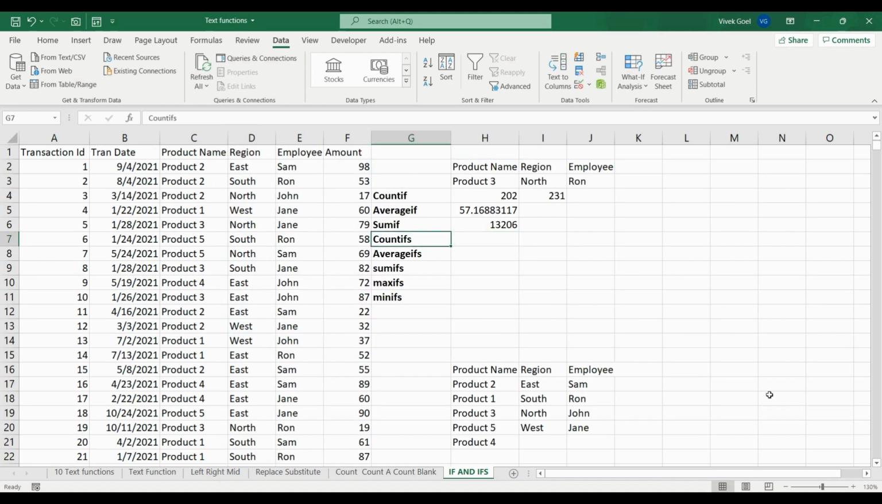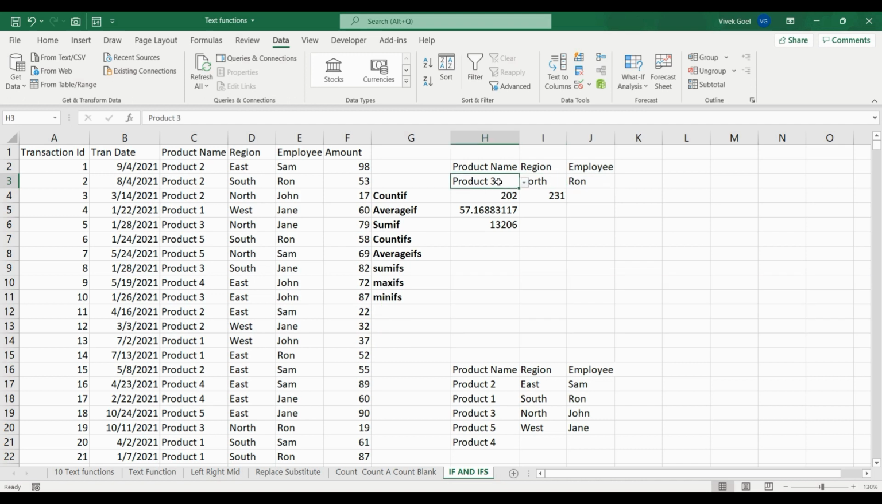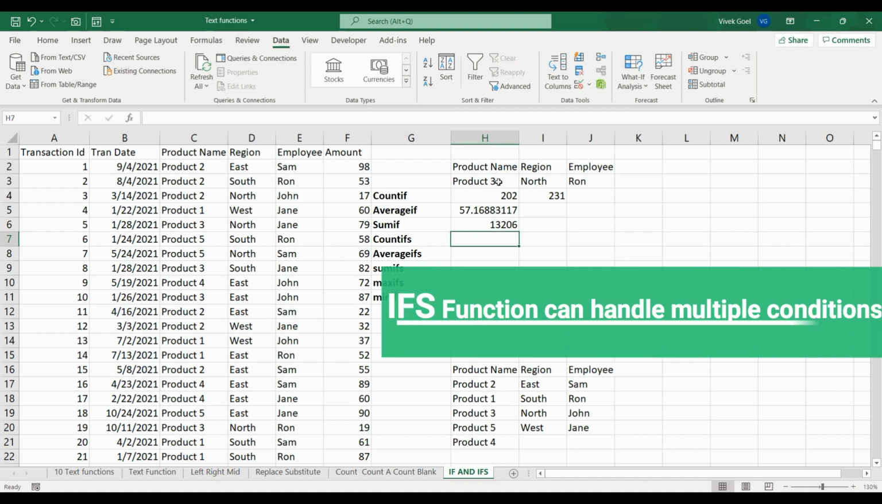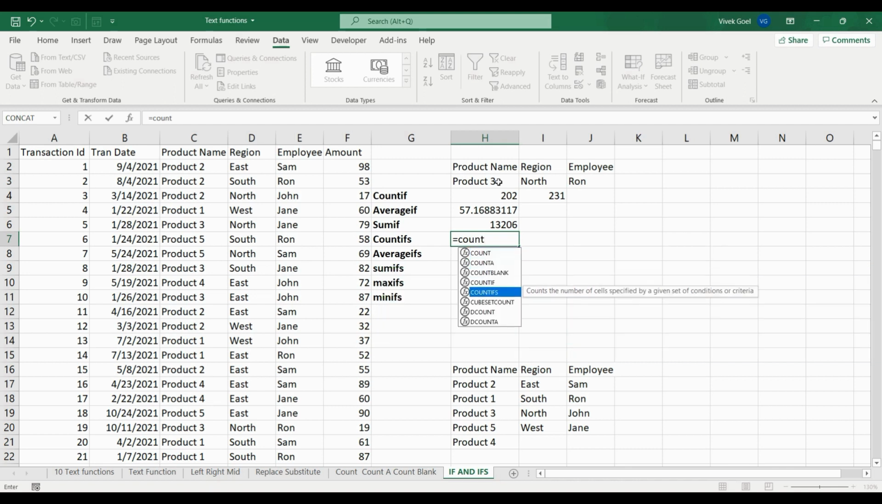COUNTIFS, AVERAGEIFS, and SUMIFS are extensions of the COUNTIF, AVERAGEIF, and SUMIF functions. These functions allowed only one filter criteria, but what if we want to count records with product 3 that was sold in the north region by the employee Ron? This involves multiple filters on multiple columns. We can apply filters on multiple columns in Excel for aggregation using these IFS formulas.